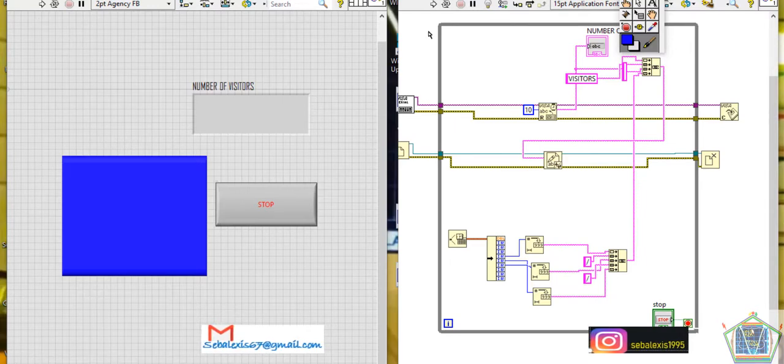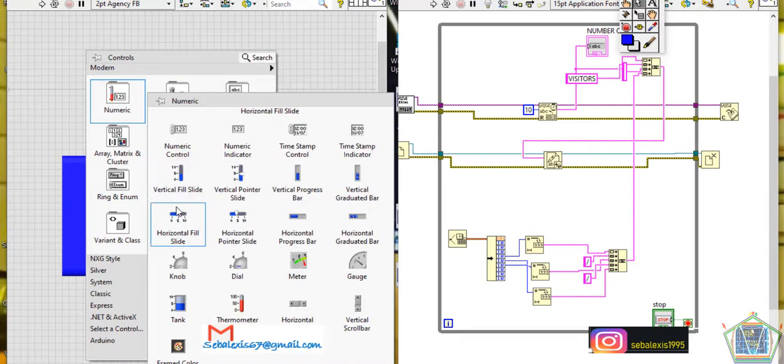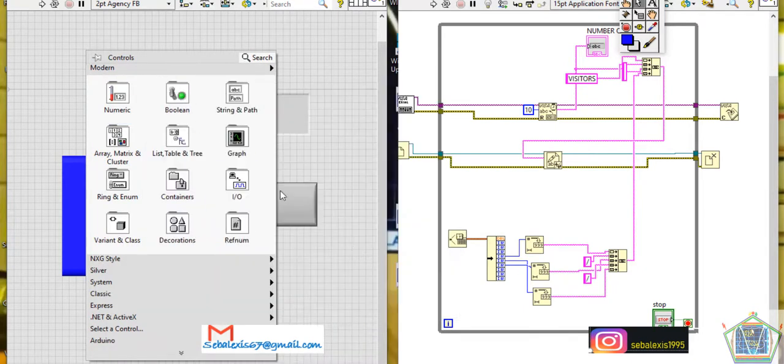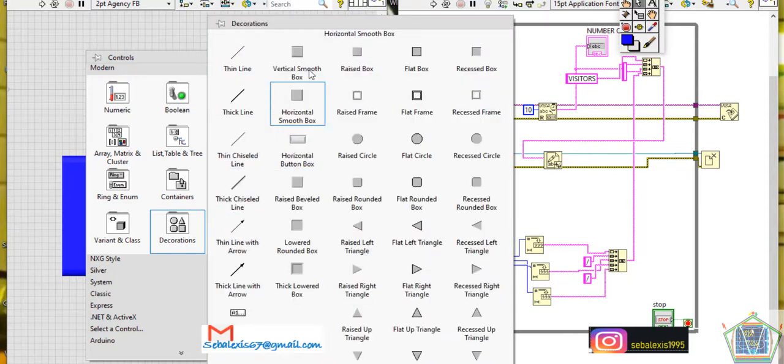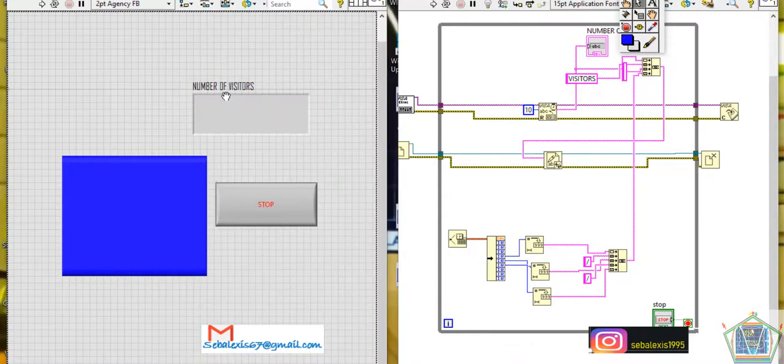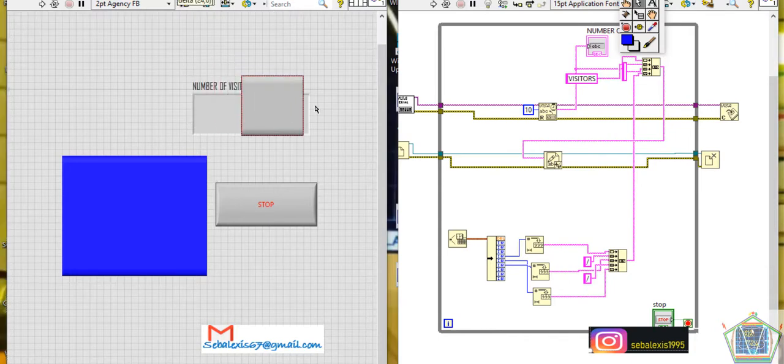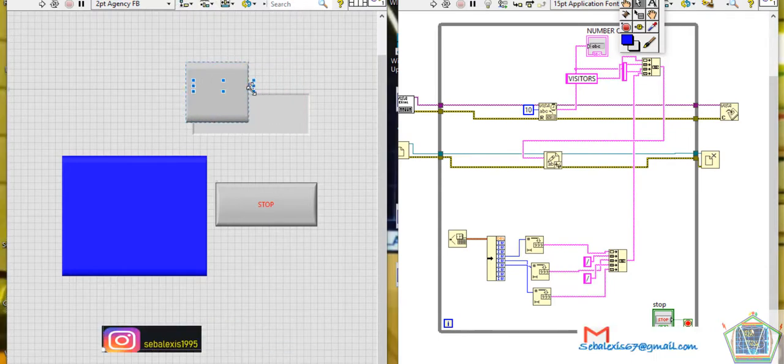Press to turn off the color. Come here, right click, then Decoration. I choose a vertical smooth box. I fill it here.